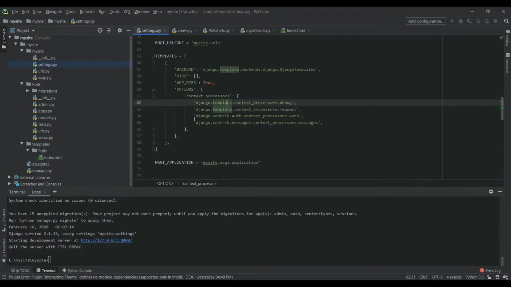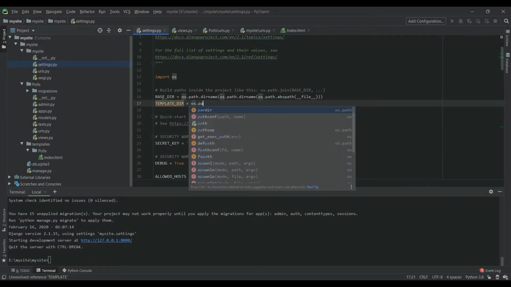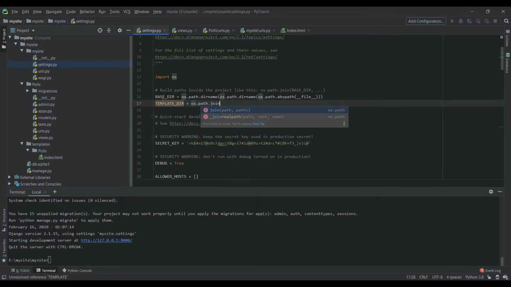And we're going to go to the settings and include the templates folder, and we're going to define it as the templates DIRS, os.path.join(BASE_DIR).